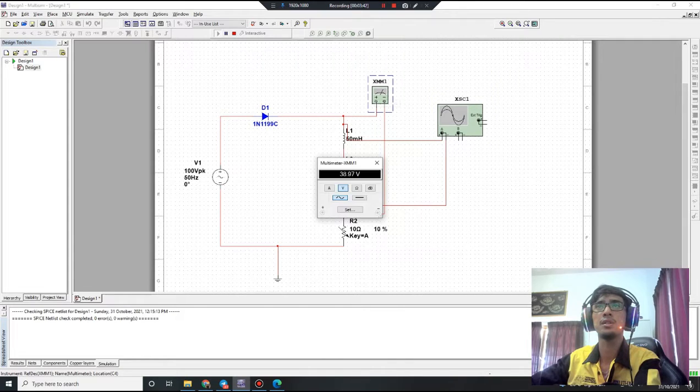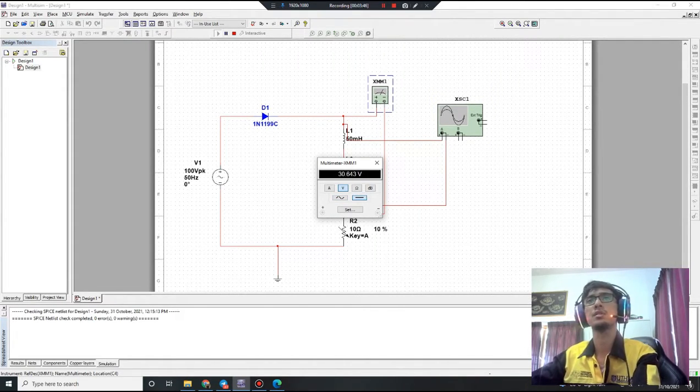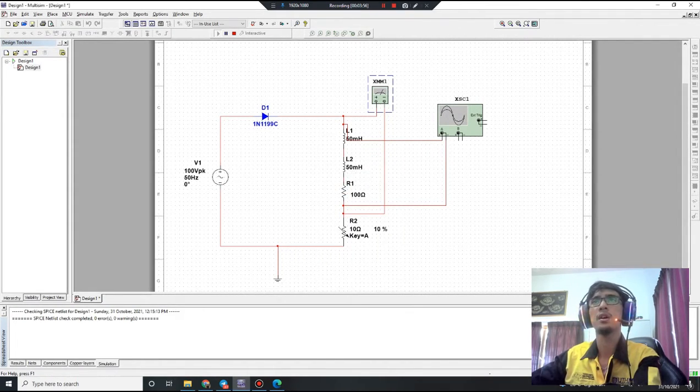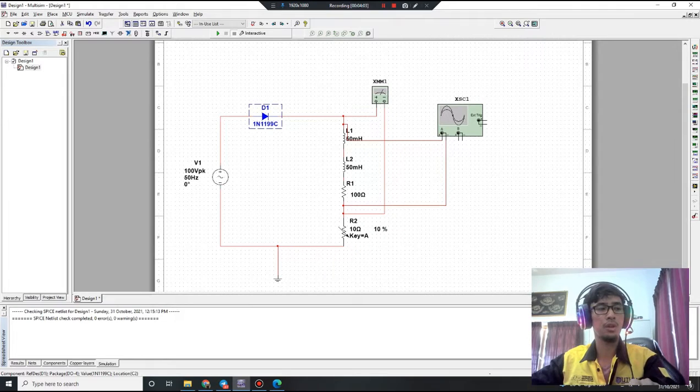Okay, for the reading, Vmax is 30.64 and the VAC is 38.95. So that's the multimeter reading for the Vout and Vmax. Now the last one is we need to add the diode for the freewheeling diode, in parallel.